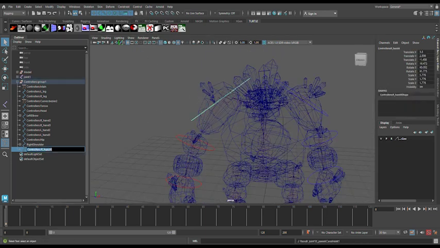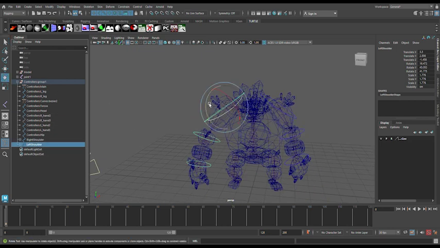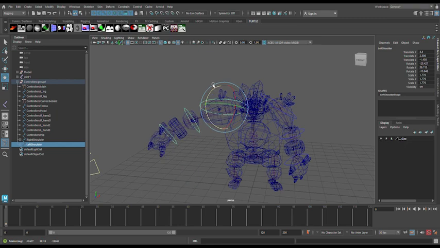I'm going to rename left shoulder, and I'm going to drag the left elbow, middle mouse button, on top of the shoulder there, and that will move the entire arm where I want it.